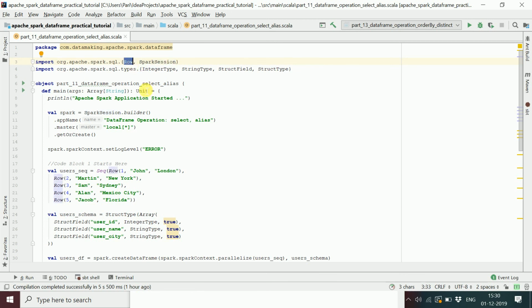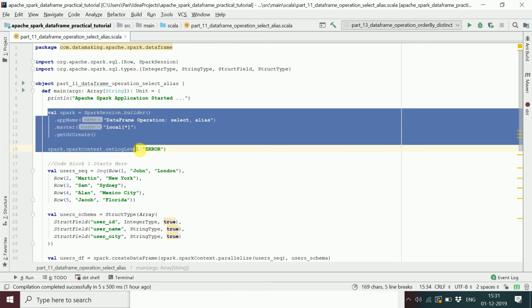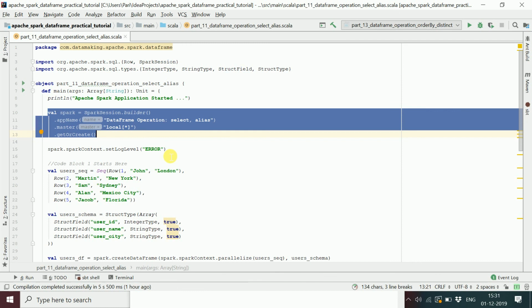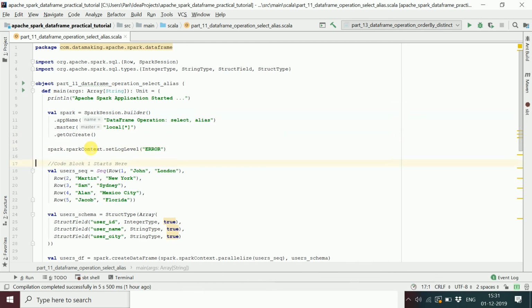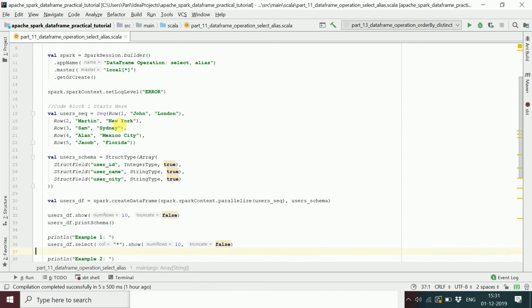For the Row class, you use it to build the DataFrame programmatically. For defining a schema, these are the classes needed. First, create a Spark session object, then set the log level to error. Then we construct a simple DataFrame using the Row class. You can prepare a sequence of Row objects, and in each Row you pass the user ID, username and user city. That's the sequence of Row objects defined here.